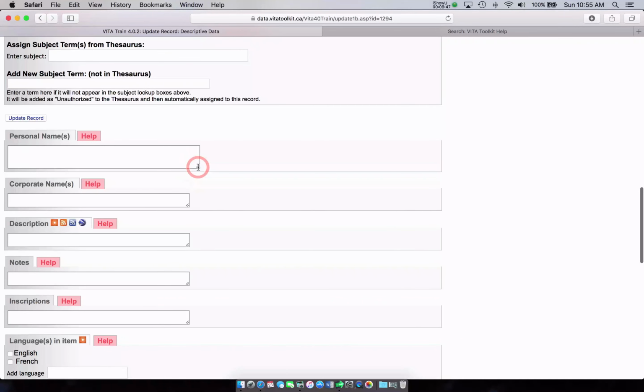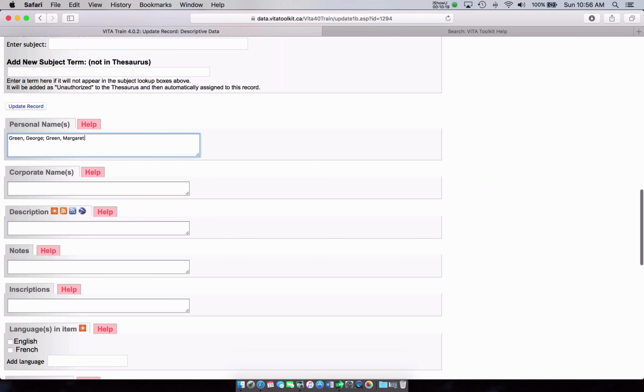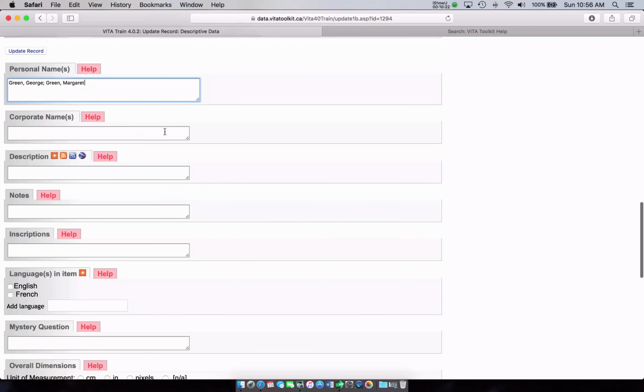Personal names. Again, only add names that are intrinsically attached to the record in some way, shape, or form. In this case, we know that both George and Margaret are names that are attached to this postcard. And if you're used to cataloging, this will be second nature to you. You put the last name first, first name, semicolon to separate the names, and you can add as many names as is appropriate. And that's a very simple process as well. The same with corporate names, the process is the same.